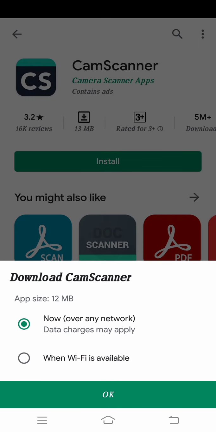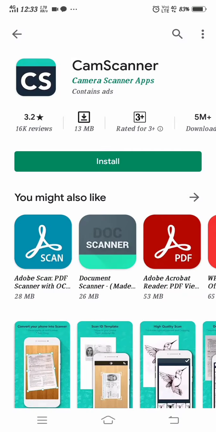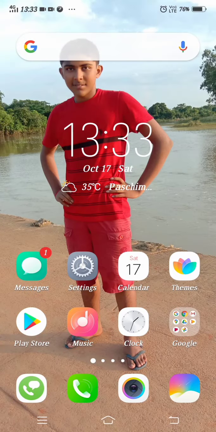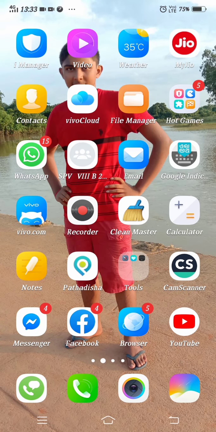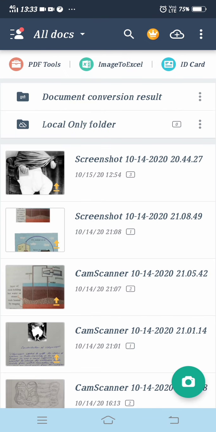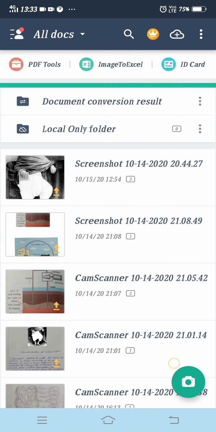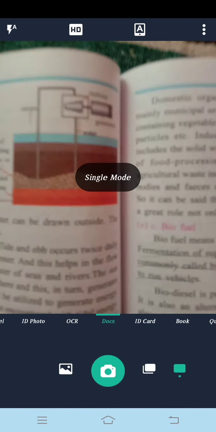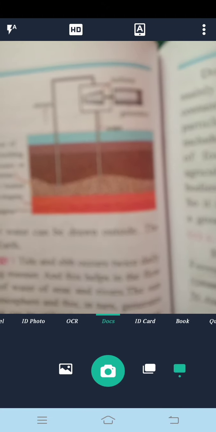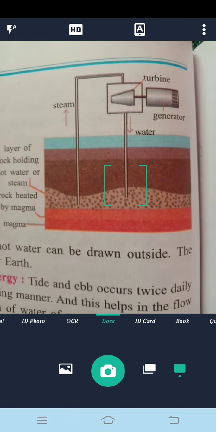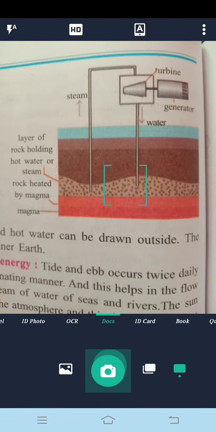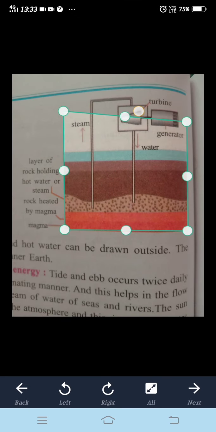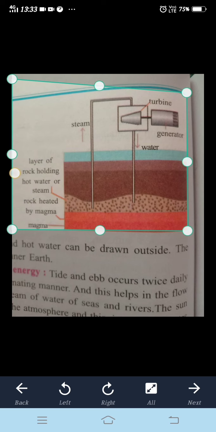Wait, after installing I can see this app. Yes, after downloading, this app came to my desktop. After opening this, first you need to press the camera button at the bottom, and see, first I am taking the image of this image, and after taking this you need to crop this image.